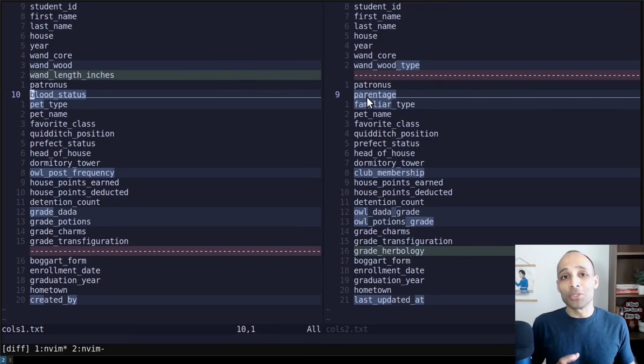Nice. Now, I could write a script that automatically compares the structure of these file formats for me, but for a quick ad hoc check, Neovim's diff mode is good enough.